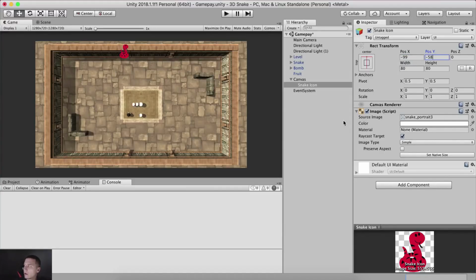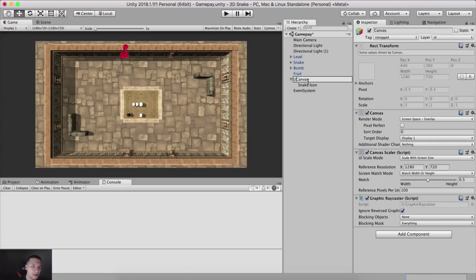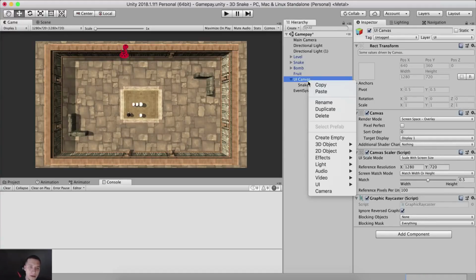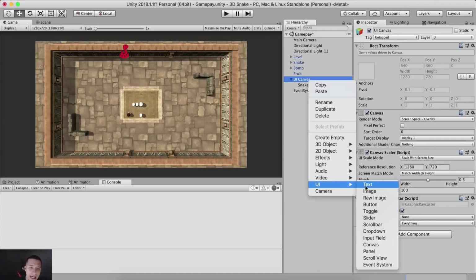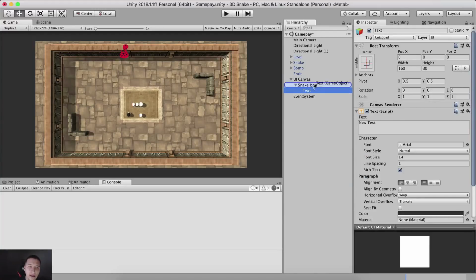And the next thing, we are going to add our separator. So I'm going to actually rename this one as well, UI canvas. I'm going to hit here, right click, and UI text. Now, this text is not going to be a child of our snake icon. It is going to be a regular text. I'm going to call it separator, and I'm going to simply add this line to separate, and we will see what we will separate.